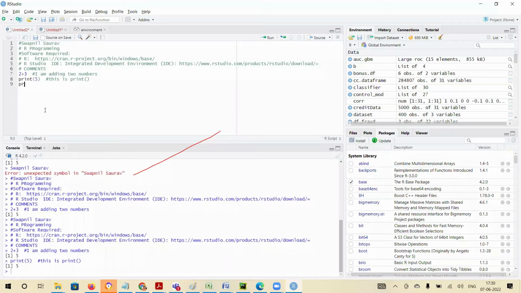Now I can type print hello. I said print 5, so this displayed 5 on the screen. Now I'm saying print hello. Now the problem is that hello is what we call a character.